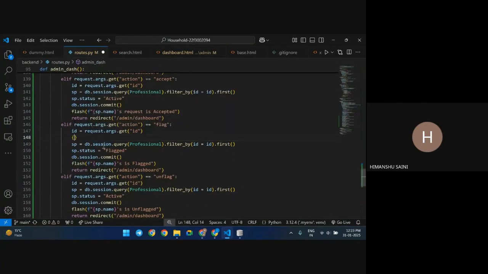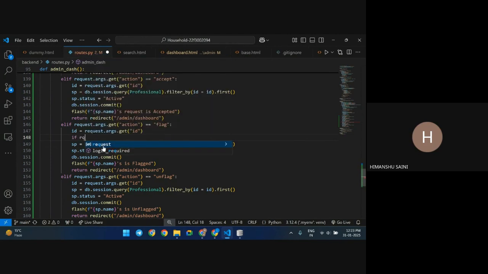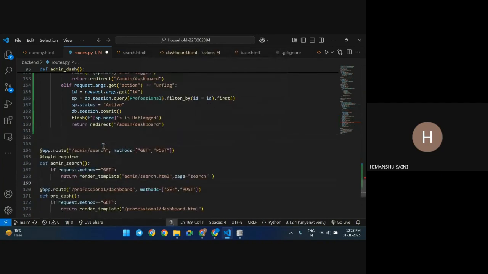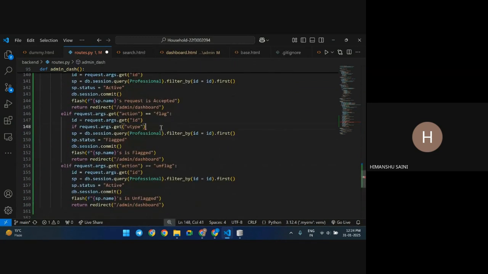So, not this. If request.args.get, you type, sorry, I've gone. Yeah. So here you type equal to professional. Then this should happen. This should happen, and this will go here.